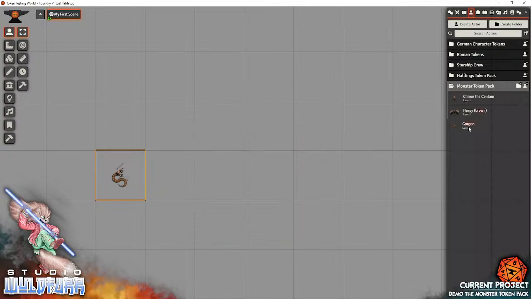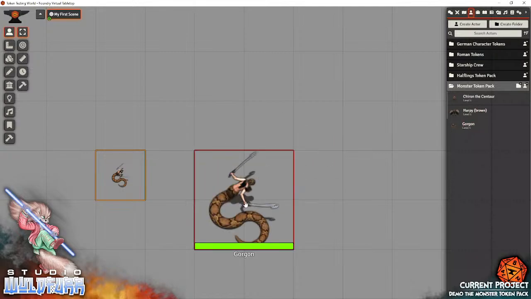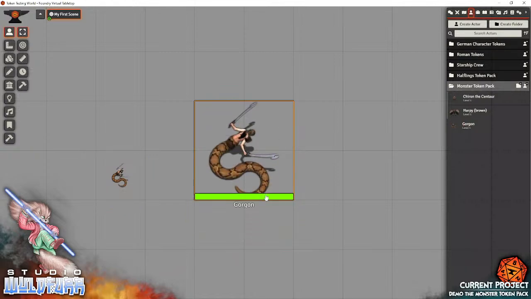Now, when we put the Gorgon onto the tabletop, she takes up the space, she's called a Gorgon, and she's sized and scaled correctly. And that is how you do it.